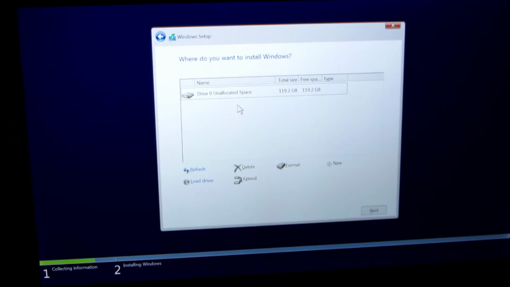And after you've deleted everything, all you should have left is a single one that says drive 0 unallocated space. And this one you cannot delete or format. And it says free space 119. This is a 120 gig SSD, so that's pretty much all the space there is. And select it, click next. And that should be about it.